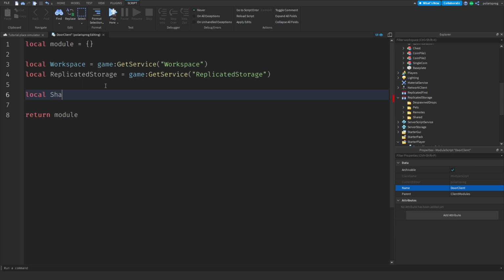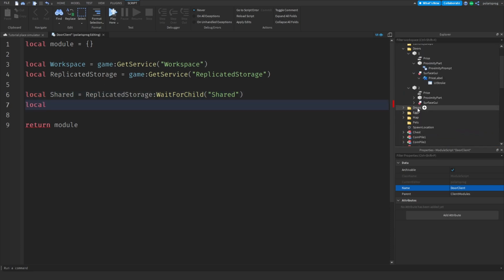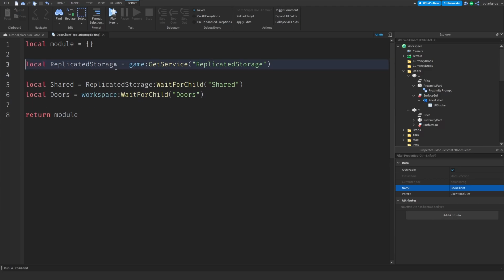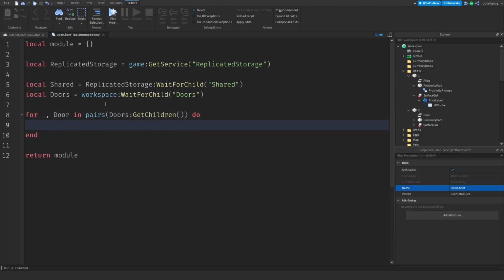Now local shared is equal to ReplicatedStorage:WaitForChild shared, and local doors is equal to workspace:WaitForChild doors. I'm going to change this, actually I'm just going to get rid of the workspace service. And what I'm going to do in here is for _, door in pairs doors:GetChildren do, and door dot price or dot SurfaceGui dot PriceLabel dot Text is equal to.